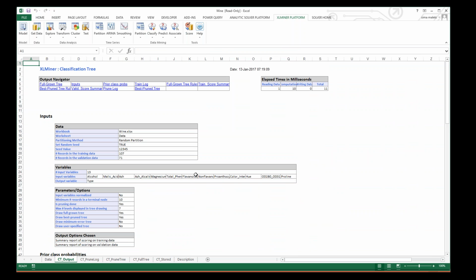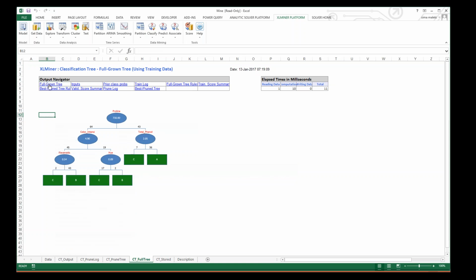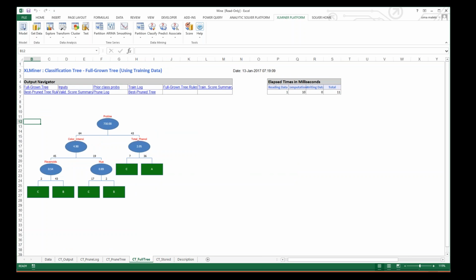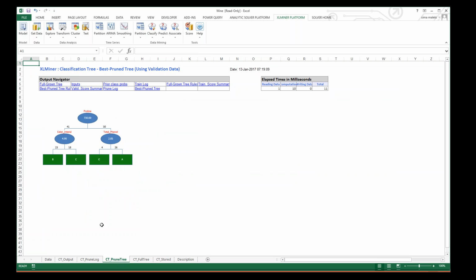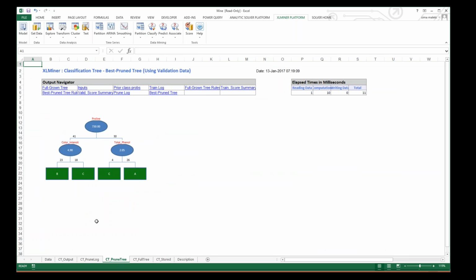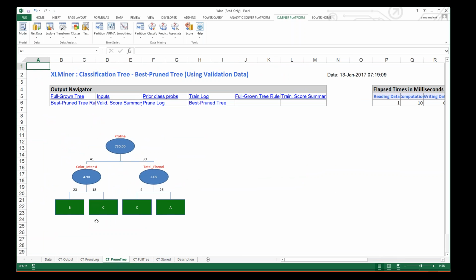Here are the results of the classification tree algorithm. We have the output navigator helping you to quickly go to different sections of the results. Let's first look at the full-grown tree. Here's our full-grown tree. This is the pruned tree based on the validation data set, so some of the extra branches have been cut. So let's look at the pruned tree.